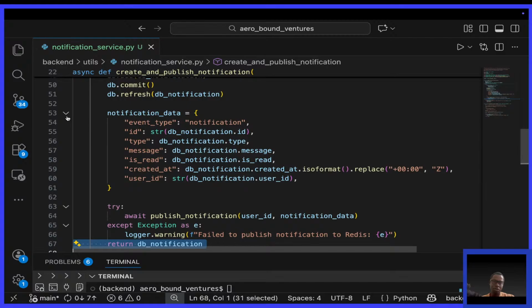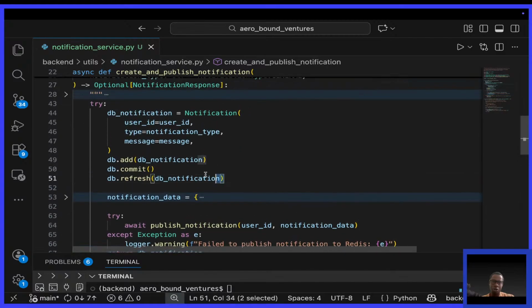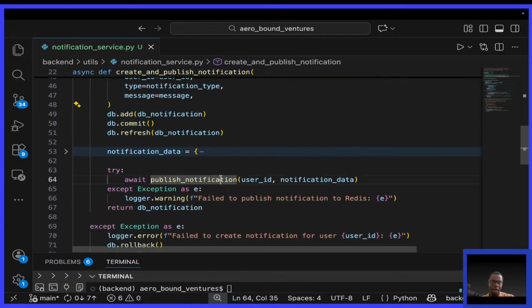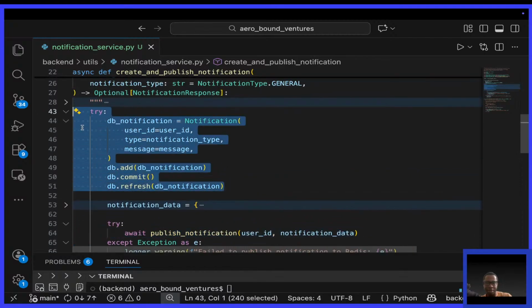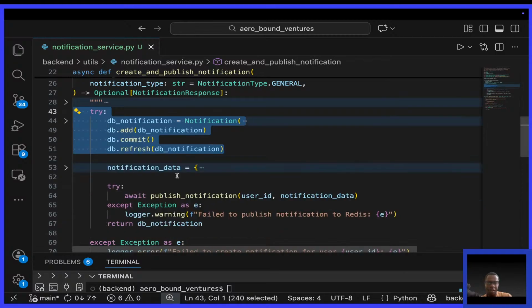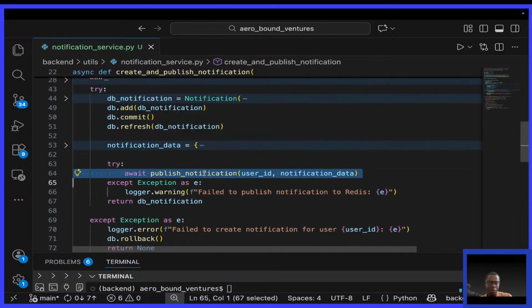So this is what happens. We create it in the database, and publish what has been created in the database. So this is how we achieve persistence. Take note of this. Create it in the database, after that publish what has been created in the database. This is how I wanted it to be done. I don't know what you guys think.